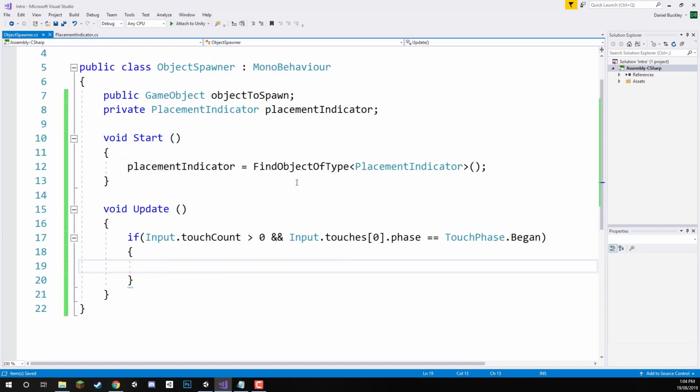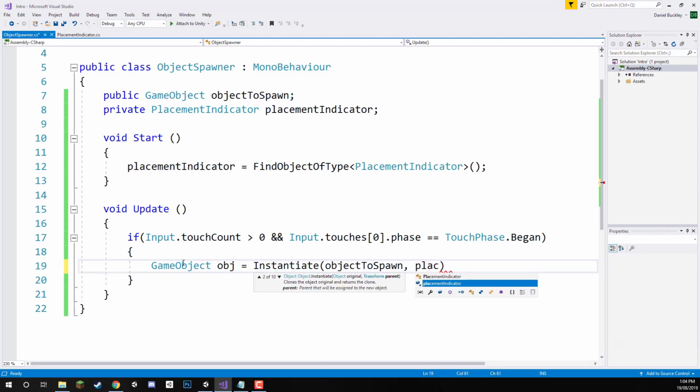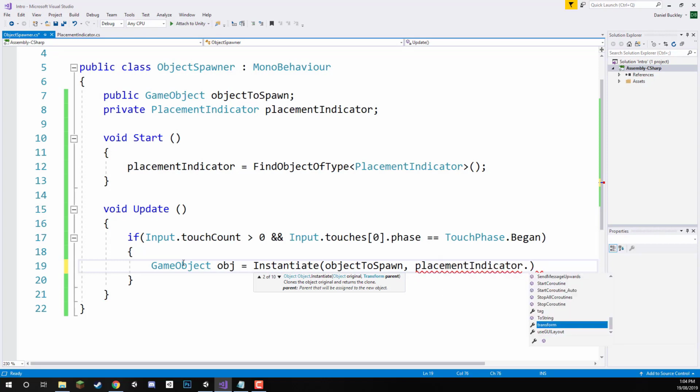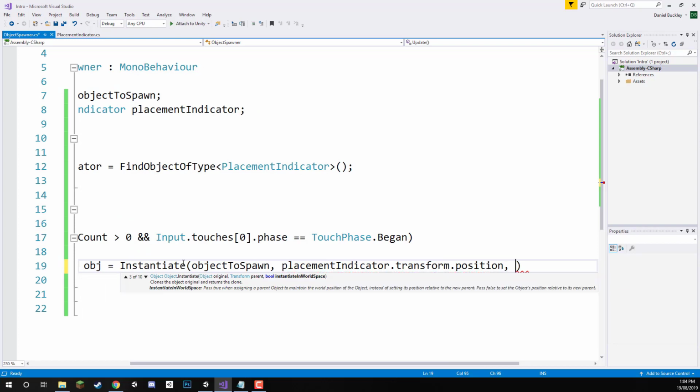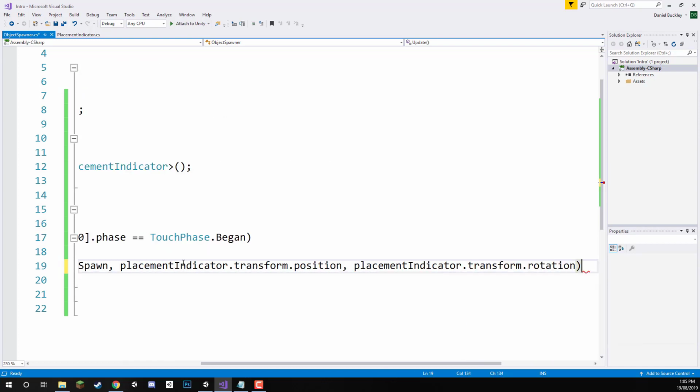Now what we can do is instantiate our object to spawn on top of our placement indicator. So I'm going to create a variable here, a GameObject, and I'm going to call this one obj. It's going to be equal to Instantiate, and we want to instantiate the object to spawn, and where we want to instantiate it is going to be on top of our placement indicator. So placementIndicator.transform.position, and for the rotation let's actually match the placement indicator. So we can then go placementIndicator.transform.rotation. There we go. We have created our object right here with Instantiate.